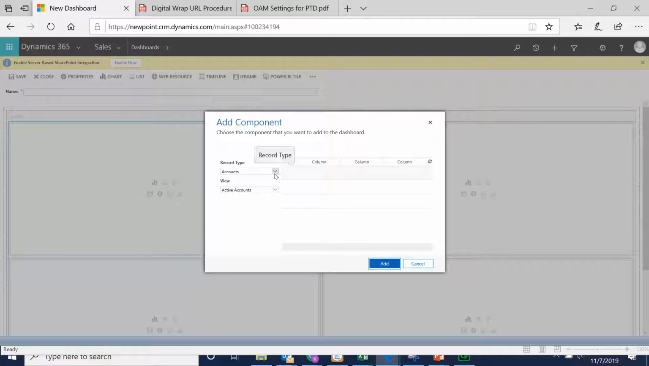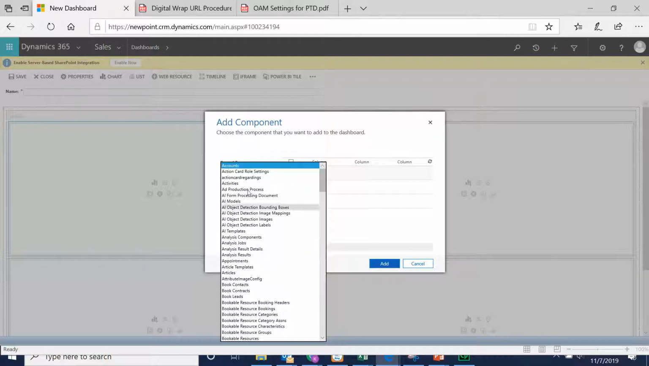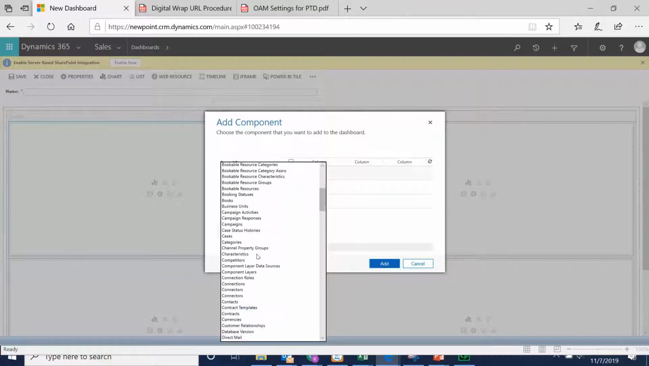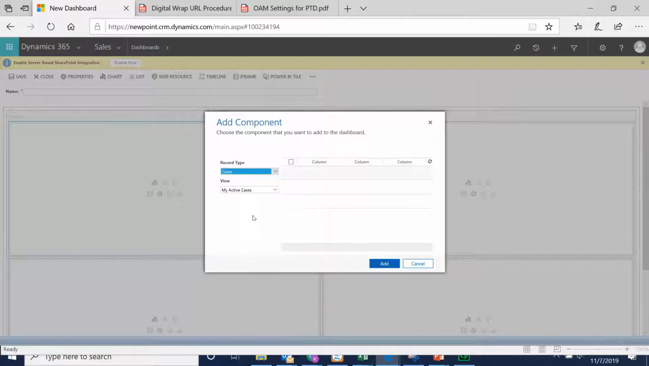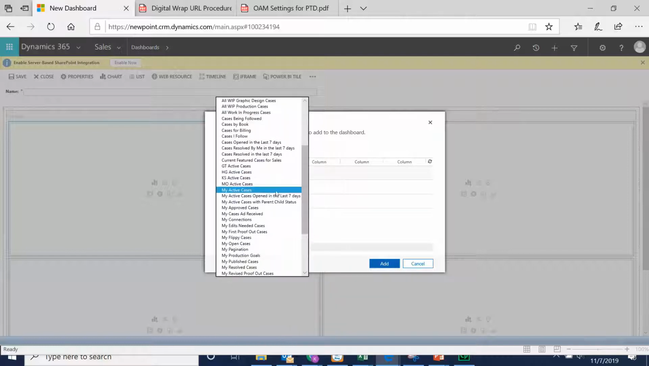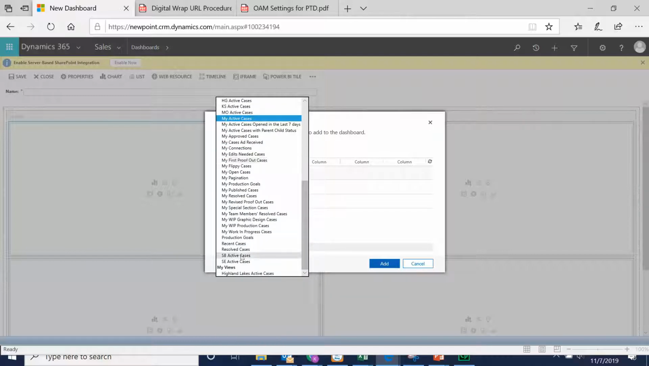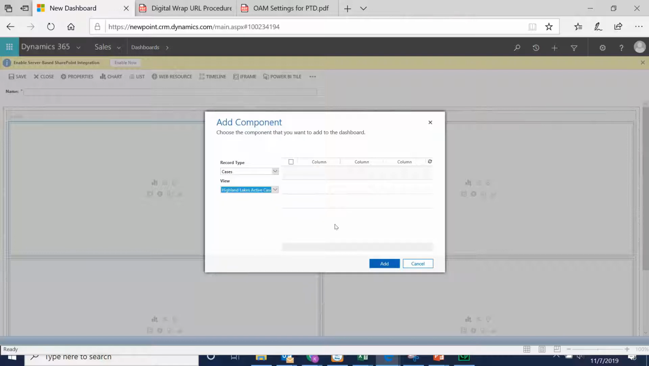And you can insert any kind of list. So in this case, we created a list of cases. So I'm going to go ahead and choose, instead of accounts, I'm going to choose cases. And then I'm going to find that view. So if I drop that down, I'm going to find all the way down at the bottom is your special views. So I'm going to click on those active cases. And then once I have what I want, I click Add.